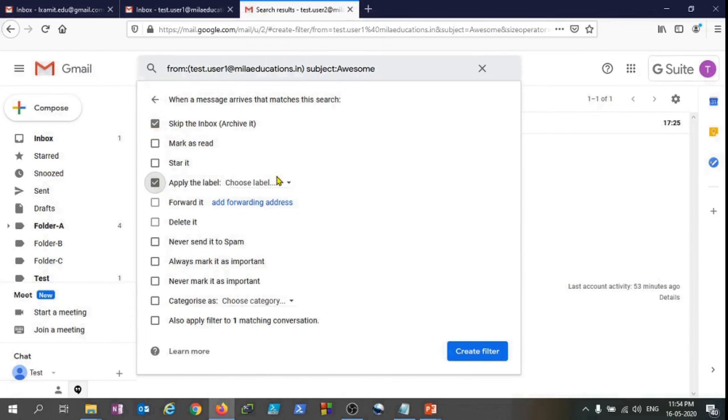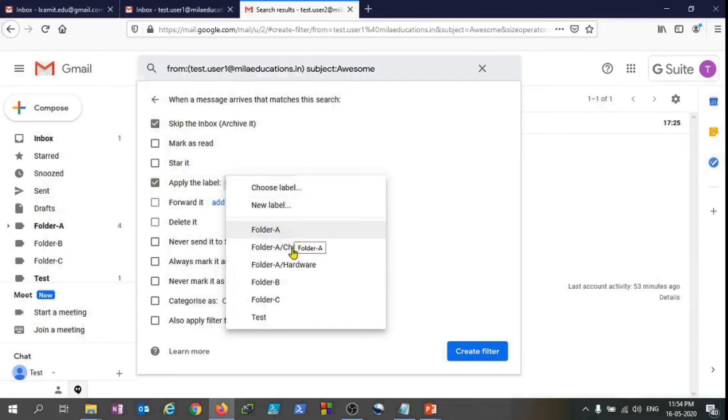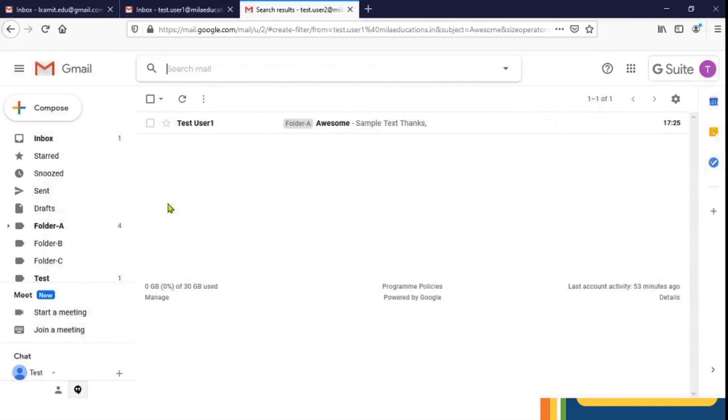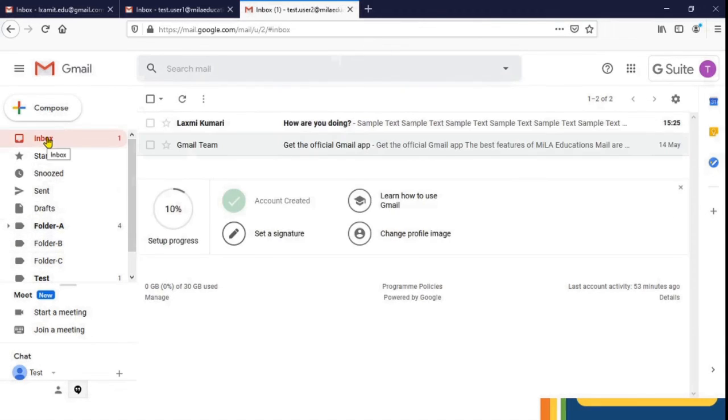Skip the inbox, apply the label, folder A or B or C, whatsoever it is, you can select as per your need. So as I explained all the features, how the settings works a few minutes back, the same concept you can apply here, and you can create the rule. So as soon as you click on create filter, the filter will be created and it will be listed there. Okay, so we are done with creating rules and automating them to avoid manual efforts.